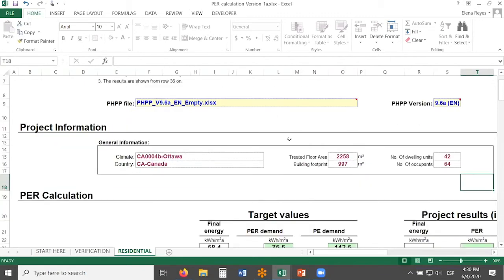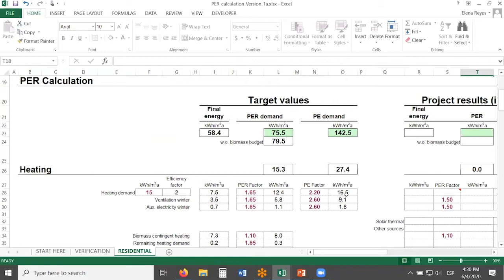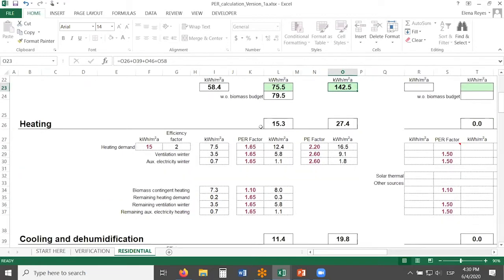And then we scroll down, and we can already see what the new target for the project would be. In this case, it's around 76 kilowatt hours per square meter per year. And for the primary energy demand, 142.5. You can also scroll down, and then it will show you how the target was calculated per energy use.